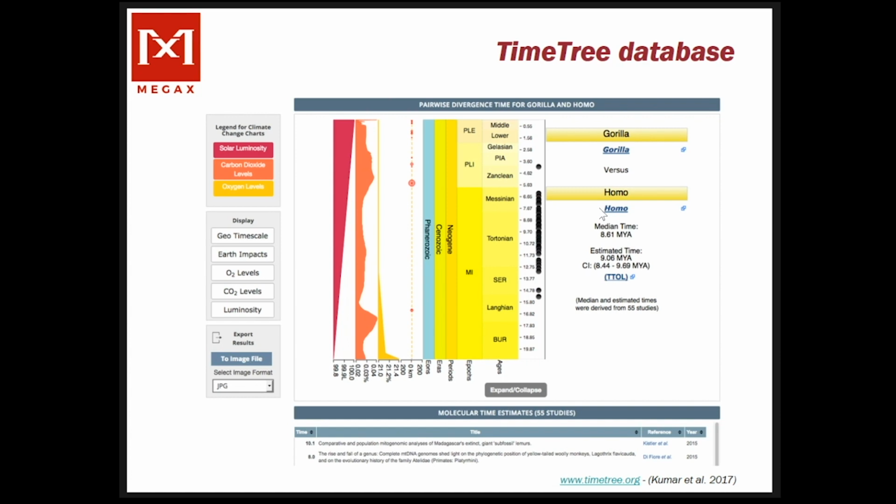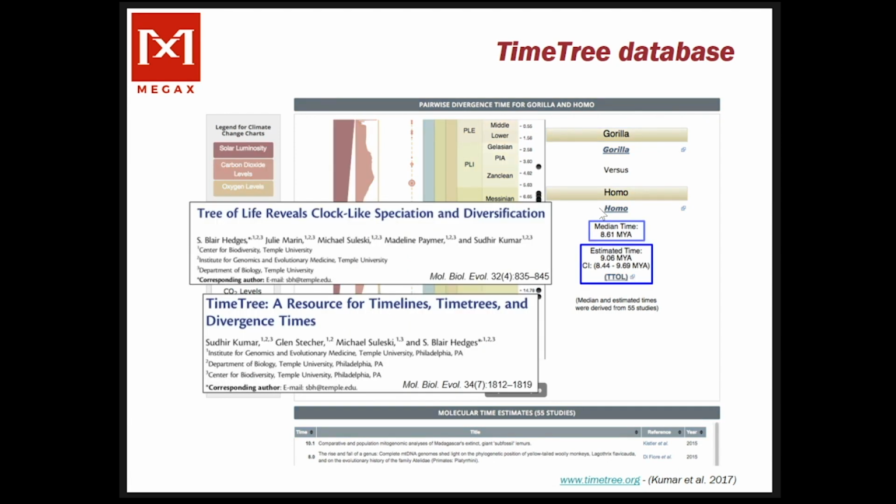And this information here is very important because this is the median time among all the studies, all the dates that the studies estimated for this divergence, and this point here represents the age of the node. The other thing that is very interesting is this information, the estimated time that was inferred in these two works, first in this one and later further improved in this one. And it also contains information about the confidence interval for these estimates.